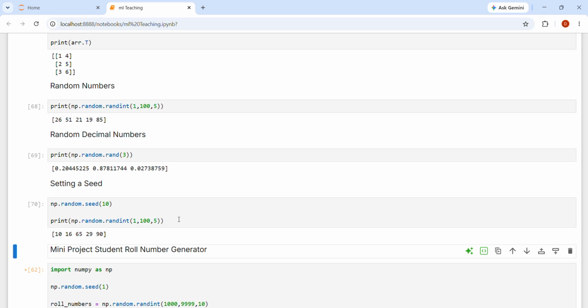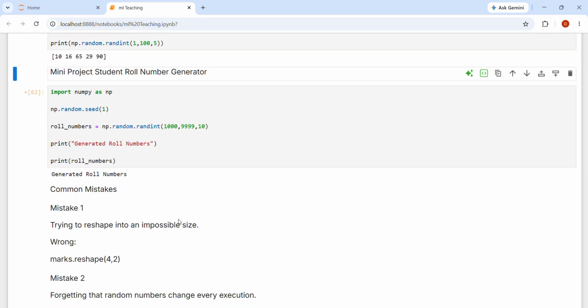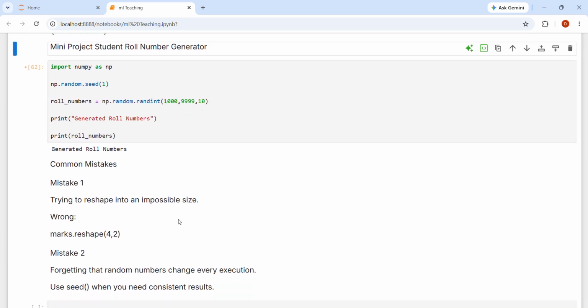Okay, now let us see the mini project which I made for you. This is a small mini project, and don't worry about it. In the upcoming videos we will do big projects which are useful for your resumes. Here we generate 10 random roll numbers automatically. This is much faster than typing them manually. That's why I created it, just for sample purposes.